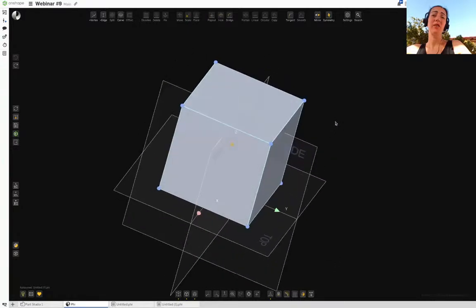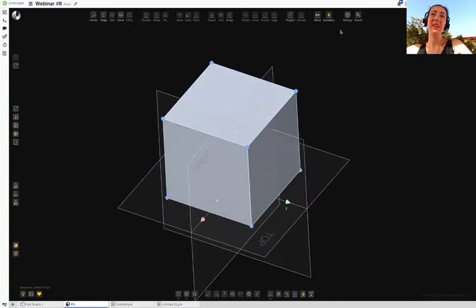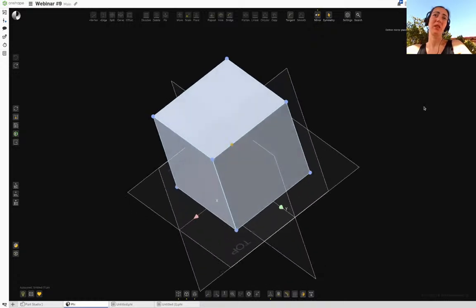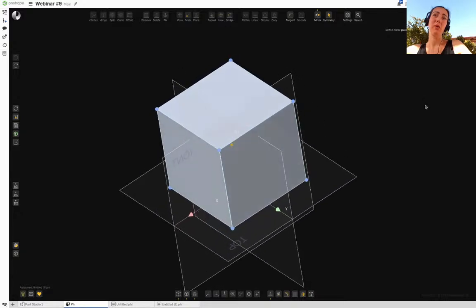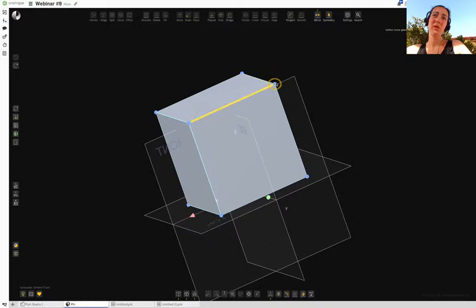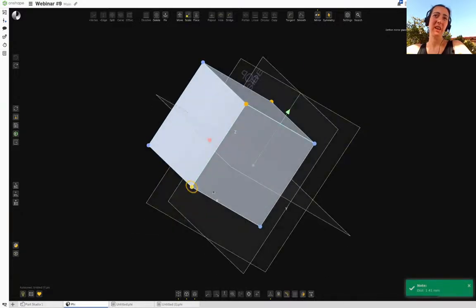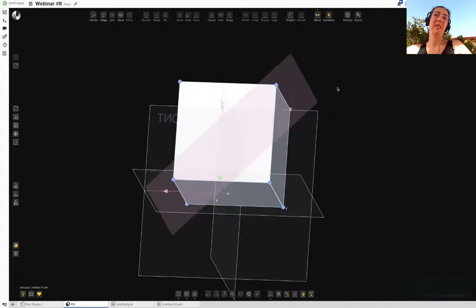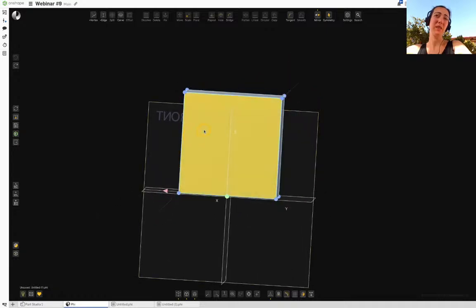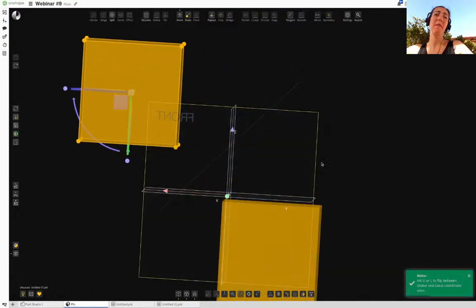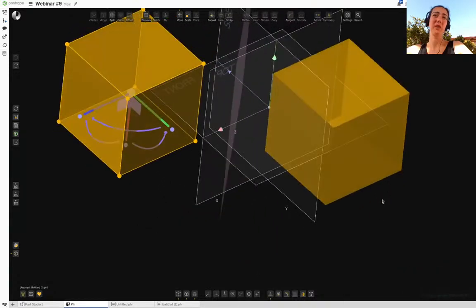Yes, and the last way to define a plane is to select any three vertices. So for example, let's say I select here, here and here. You will see this later. So now I have selected this mirror plane that goes through my body. You don't see any change yet, but if I select my body and move it away from the mirror plane, you can see that I have two bodies.